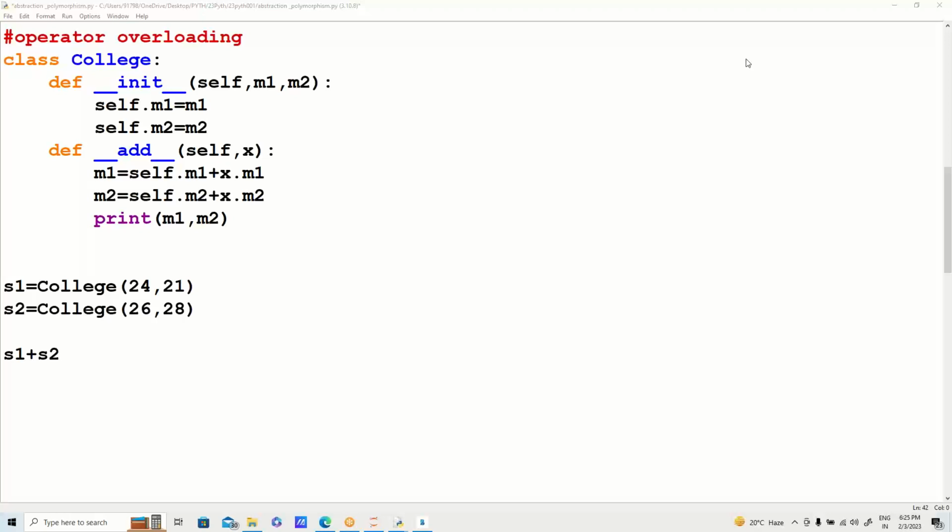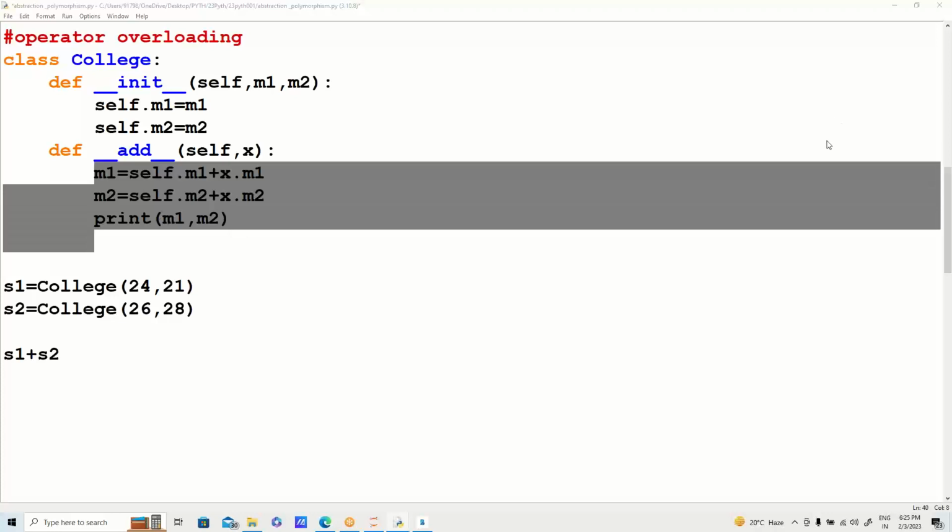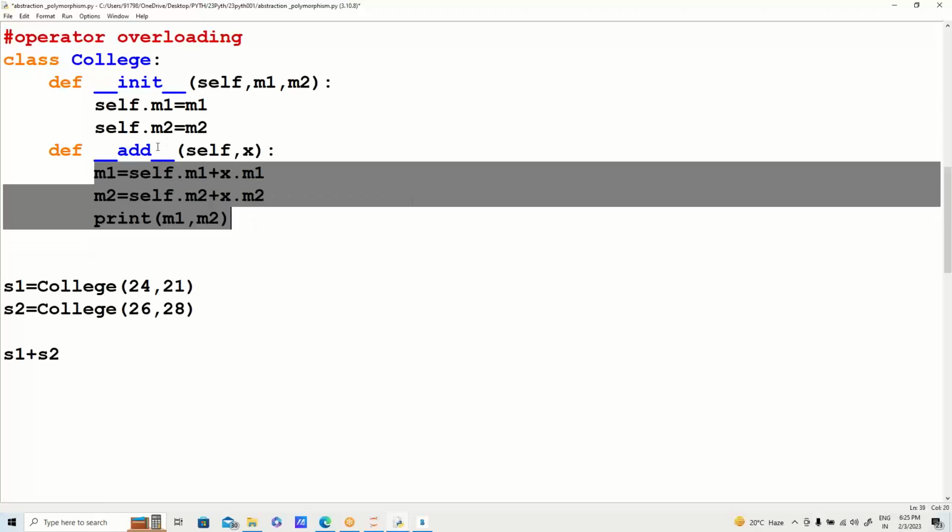Ma'am, last part is not clear. S1, M1, last, S2. This line is not clear. This line from here, like this add function, is not clear. Yes, ma'am. Okay, let me discuss it one more time.